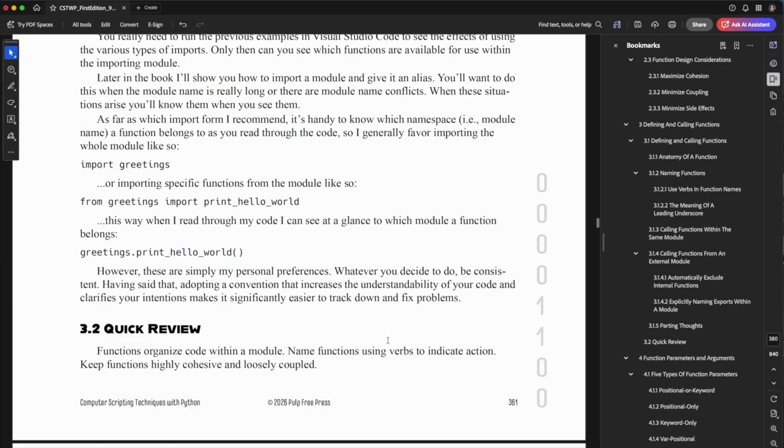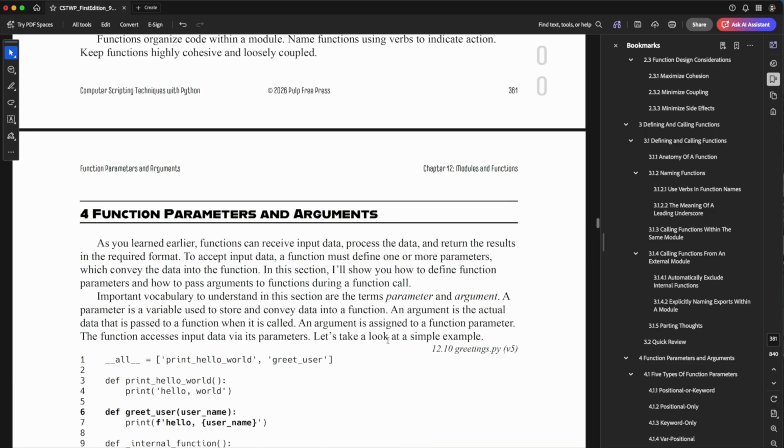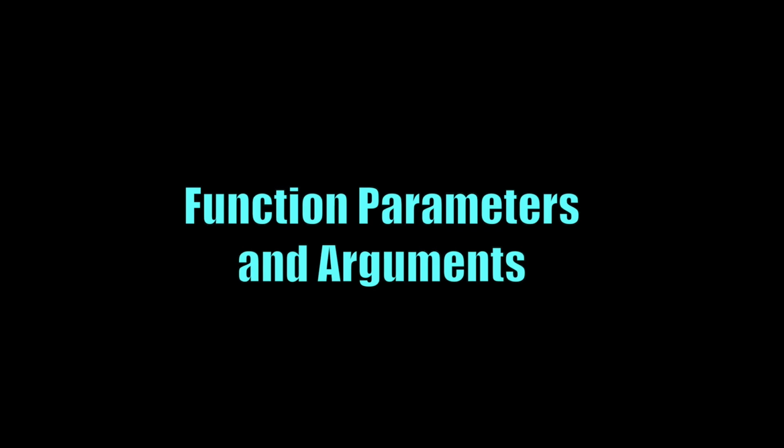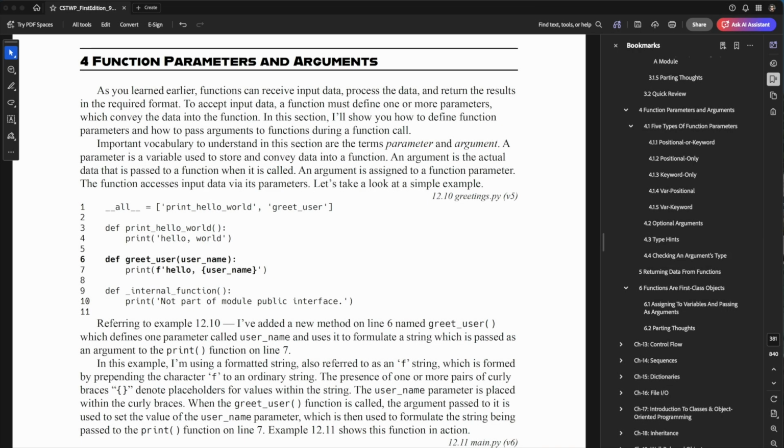Back to the book. Okay, the next thing I want to talk about is function parameters and arguments. Okay, let's talk about function parameters and arguments. Now, as you learned earlier in this video, you can pass data to a function using function parameters, and you can get data back from a function using function return values. Okay.